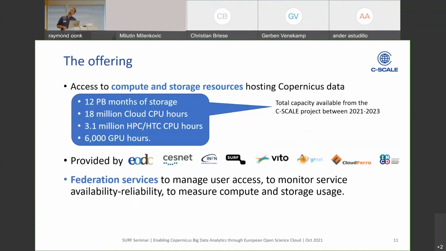So here's the offering. First of all, we offer compute and storage resources. The total capacity available to all of the applications is listed here. It's a significant amount of resources, is all I'm going to say. And it's provided by this list of infrastructure providers that are part of the Federation or part of the project at the moment. And you will get access to Federation services to manage user access, to monitor service availability and reliability, and also to measure compute and storage usage.